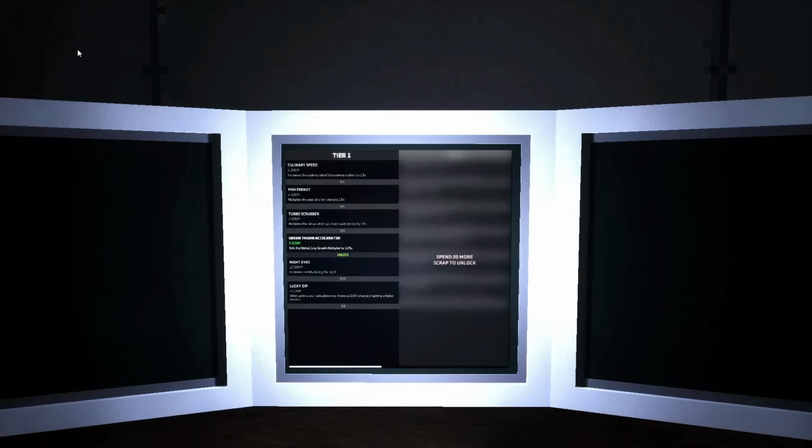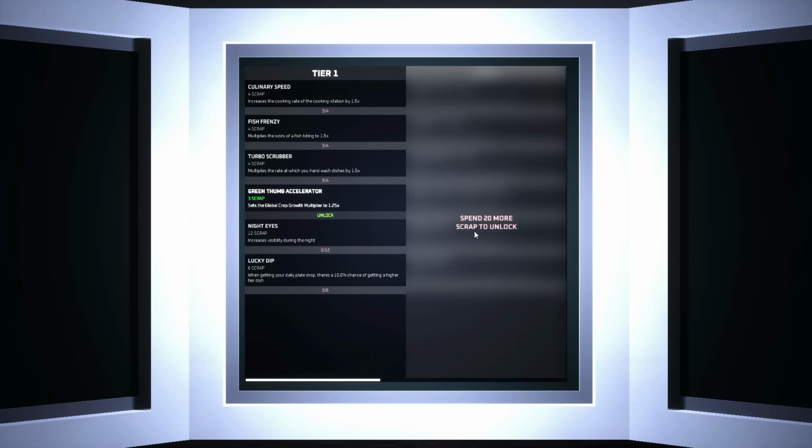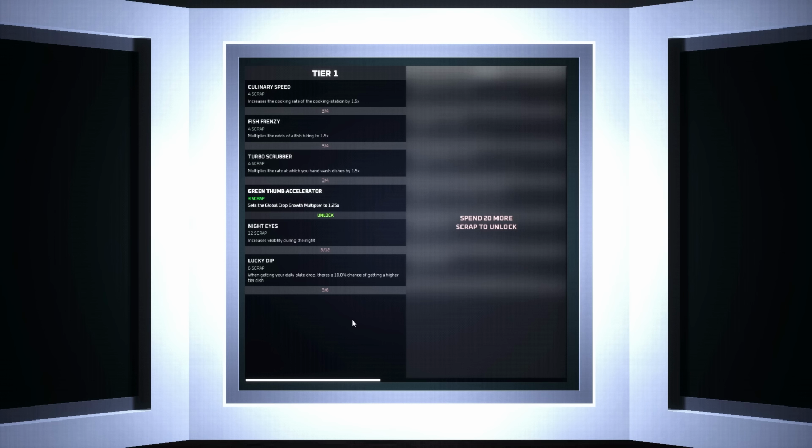Okay, interact. Culinary speed increased the cooking rate of cooking station by 1.5. And 25 more scrap to unlock. Oh, so there's like a whole tech tree here and everything. Okay, I get why people suggest this to me. This is pretty good. I think it was only like $10 or something.